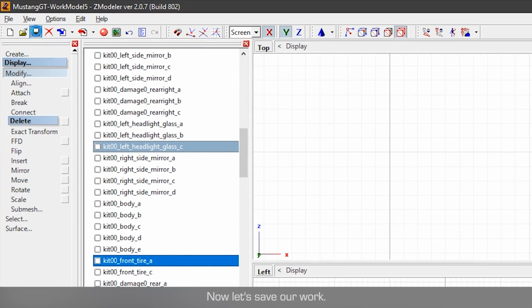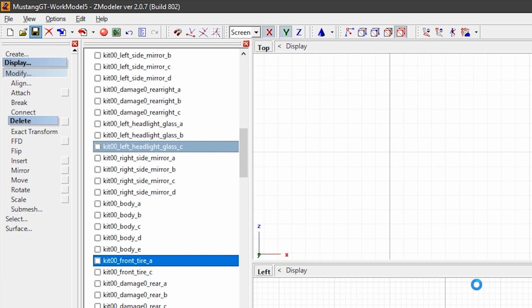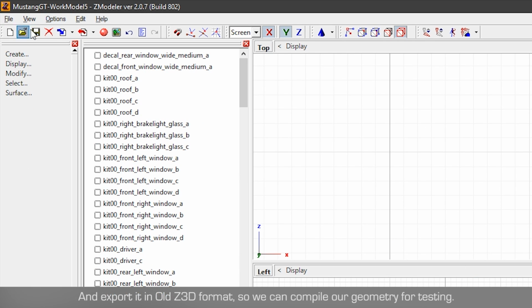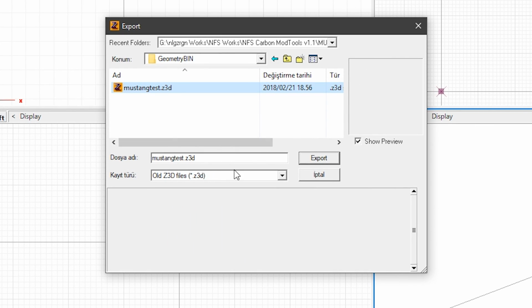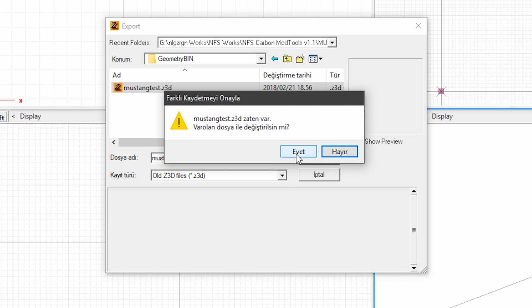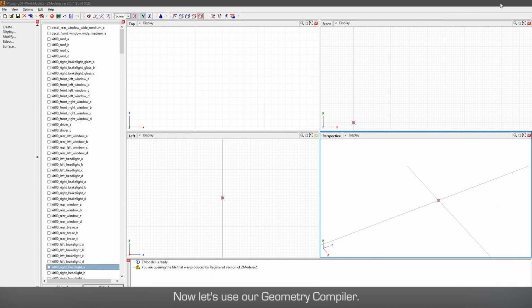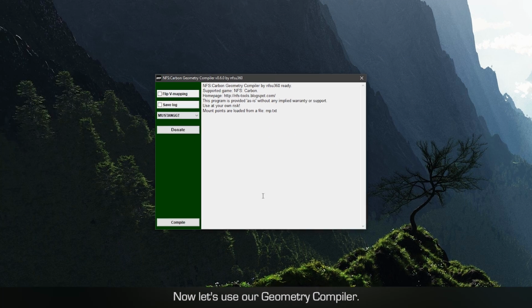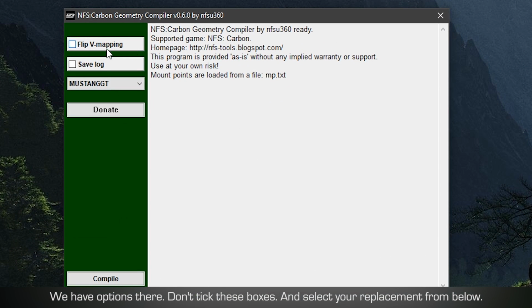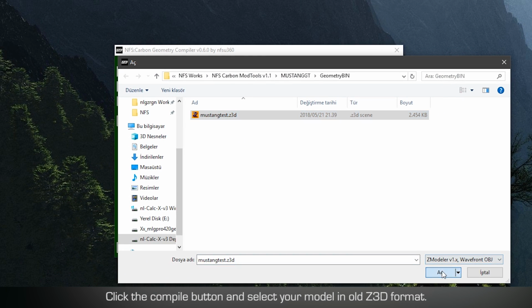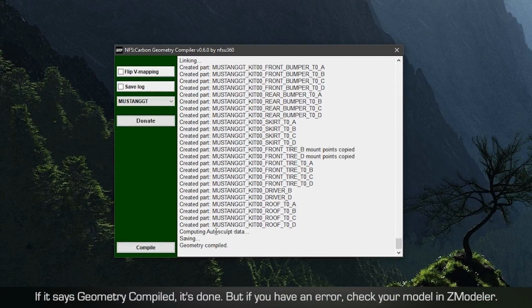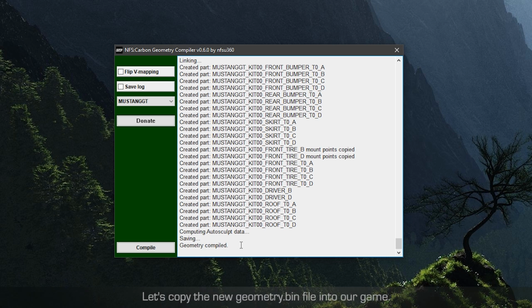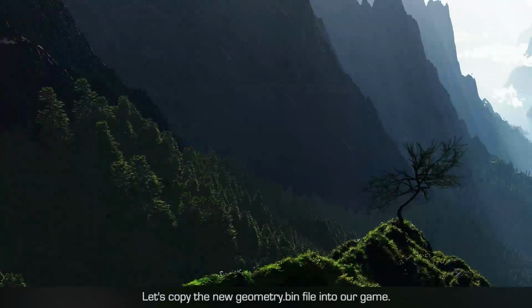Now let's save our work, and export it in old Z3D format so we can compile our geometry for testing. Now let's use our geometry compiler. We have options there. Don't tick these boxes and select your replacement from below. Click the compile button and select your model in old Z3D format. If it says geometry compiled, it's done. But if you have an error, check your model in ZModeler. Let's copy the new geometry.bin file into our game.